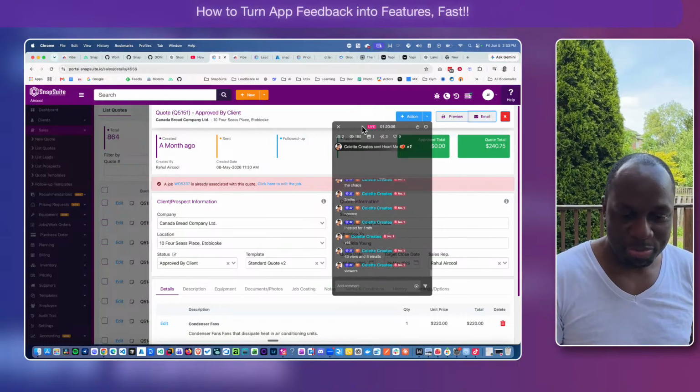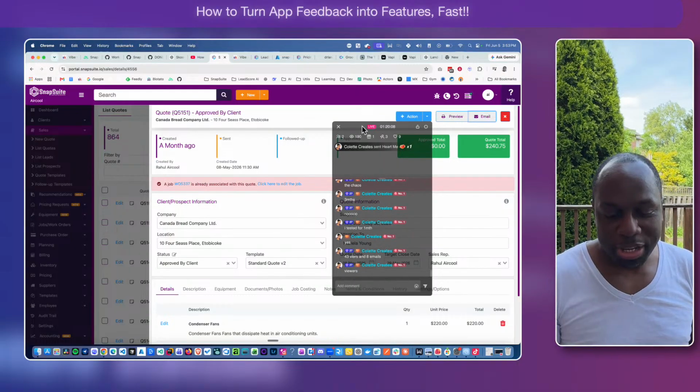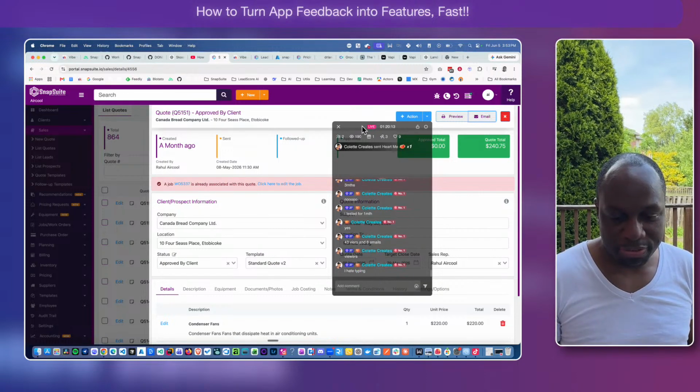That is amazing. So are you getting any feedback in terms of things you need to fix, issues? I hate typing. I know what you mean.